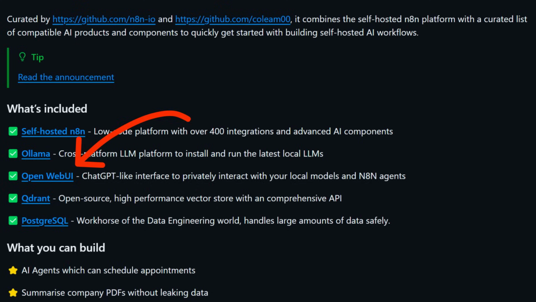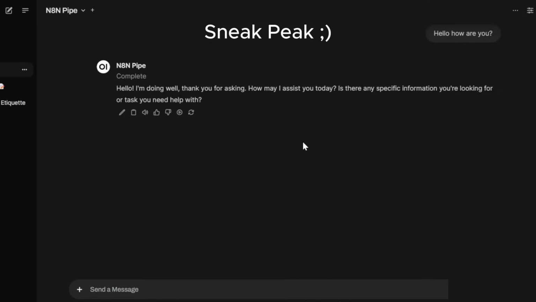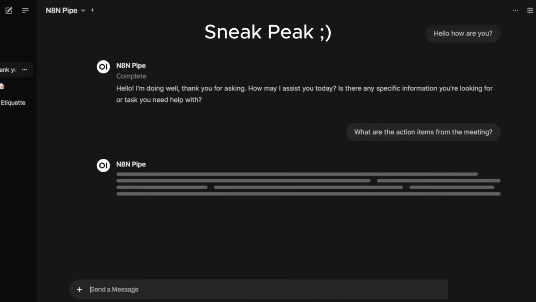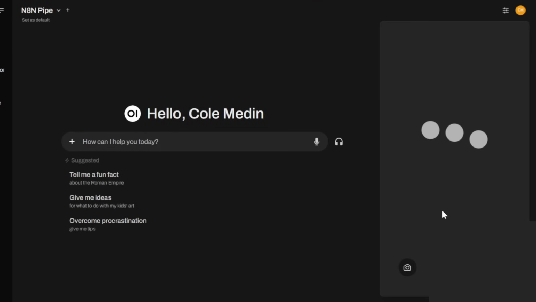I have added Open WebUI into the local AI starter kit and created the custom functionality to make it possible for you to chat with your N8N workflows directly in Open WebUI, just like you would with any model that you have running with Ollama. And with Open WebUI, you can even use voice to talk to your N8N agents.